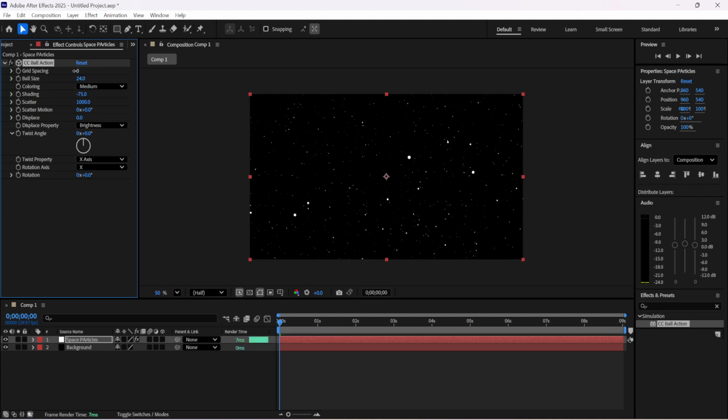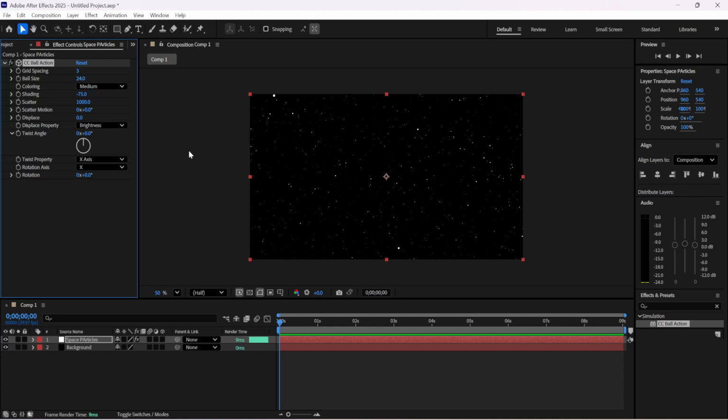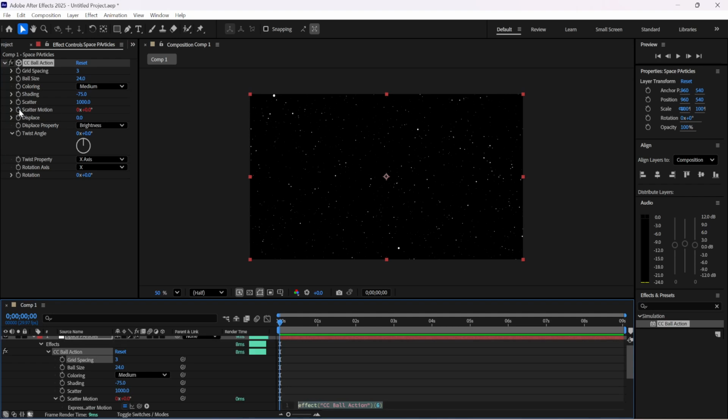Our next task is to imbue these particles with some movement, making the scene dynamic and lifelike. Alt-click on the stopwatch icon next to the scatter motion. This enables expressions and opens up possibilities for creative animations. At the bottom of your screen, in the tiny text box that appears, type the expression time 1. By doing this, your particles will now have a continuous, gentle motion throughout the timeline. Once you've got that typed in, hit enter.